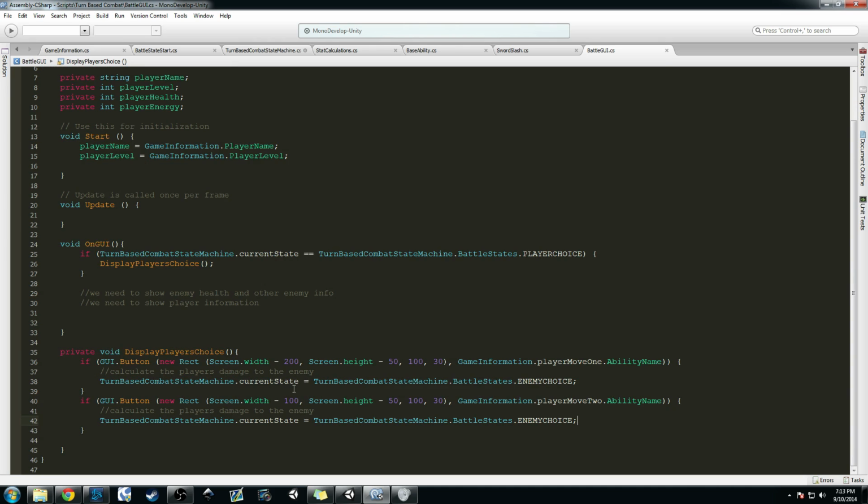Now, if you're doing the for loop method because you have 1,000 abilities, you only have to write this once, and you can write it at the end, outside of the for loop. So you'll do the whole for loop, and then when they click on a button in the if statement, when you do if ability game information dot player abilities of I dot ability name, if that button is chosen or clicked, then switch states. And that's what we're doing here. But we only have 2 moves, so we don't need a for loop because I'm not going to have 1,000 moves probably for the tutorial. But you might for your full game.